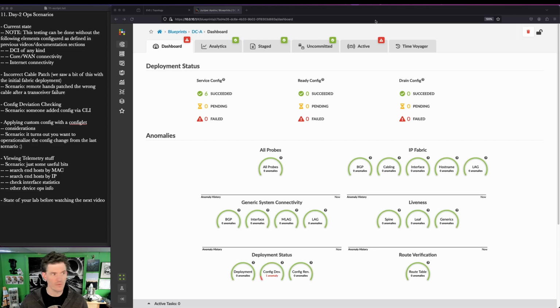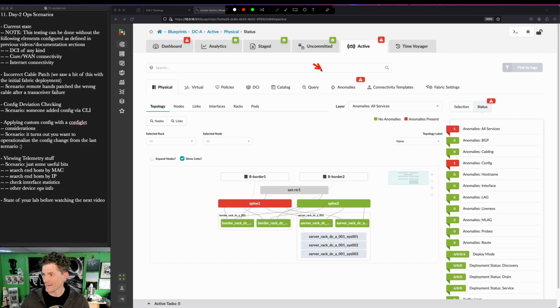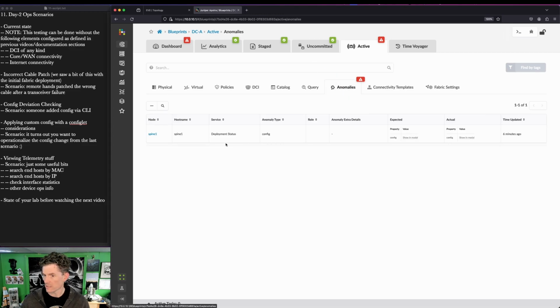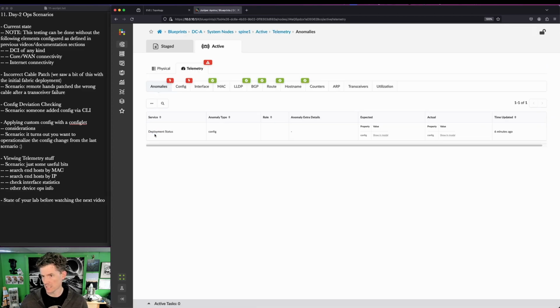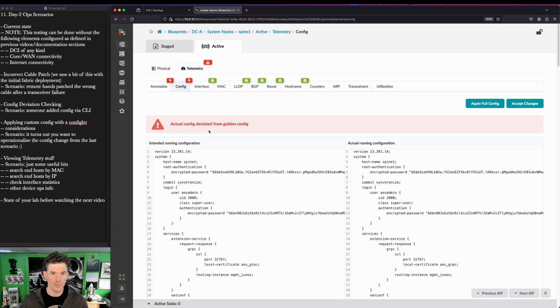So let's follow a different workflow. We'll click on Active, and then Anomalies. And here we can see that we have an anomaly on Spine 1. We know what it is, Config. We'll click on this, and then we'll click on Config. Here we get a side-by-side. Again, on the left, what we should see, and on the right, what we are seeing. We could use these buttons down here to navigate to where those diffs are.